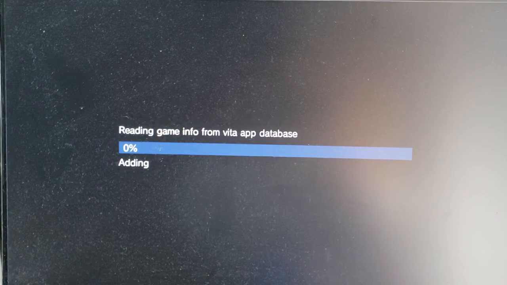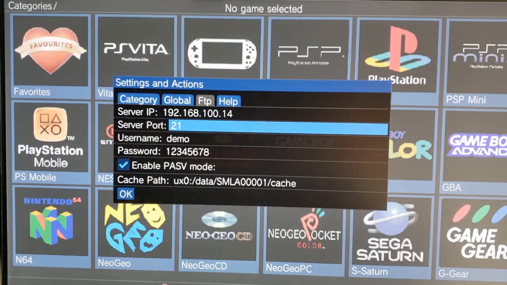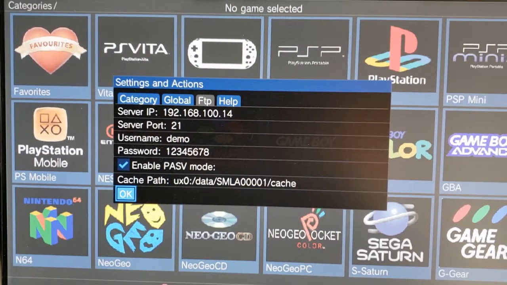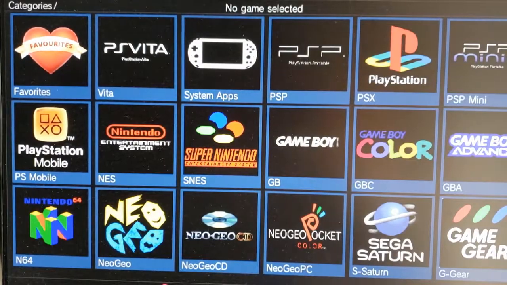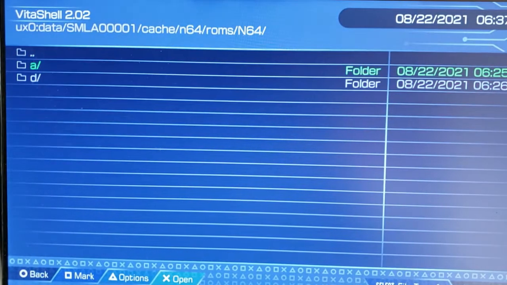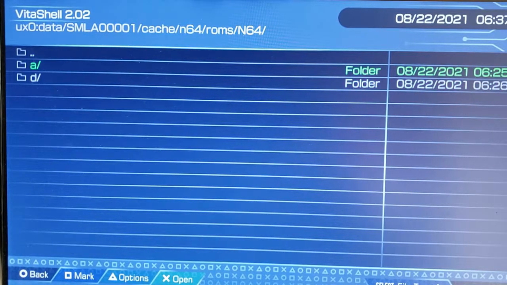So the cache folder is at the end here. That's where the ROMs are downloaded, and you can go to the Vita-Launcher, go back to the VitaShell right here. So that's the SMLA, and in the cache, N64 ROMs.